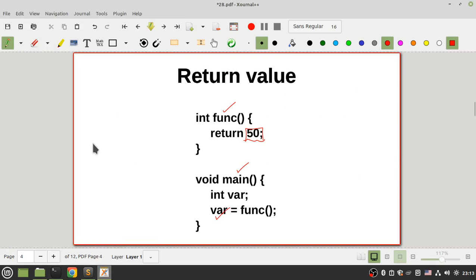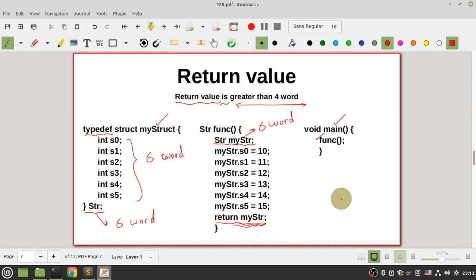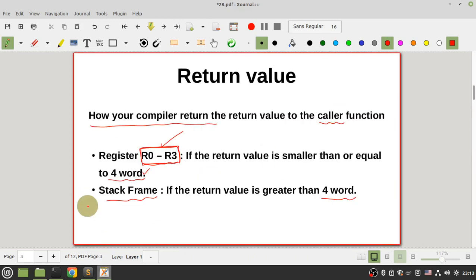So when you want to return a value from your function, if the return value is smaller than or equal to four, your compiler and processor use these registers. Or if the return value is greater than four, a composite type like this, your processor will use your stack frame in memory to return the value to the caller function.